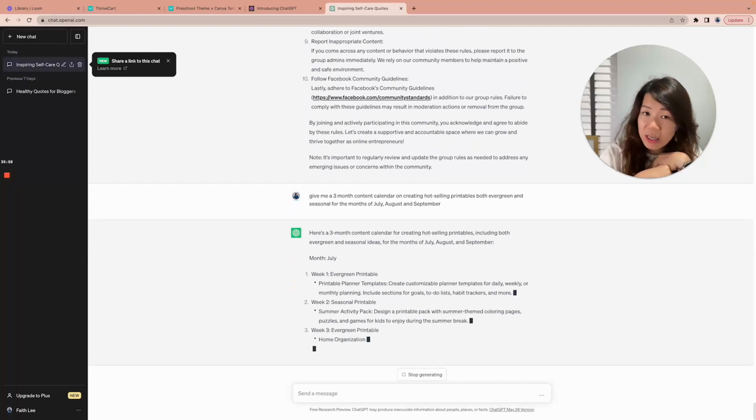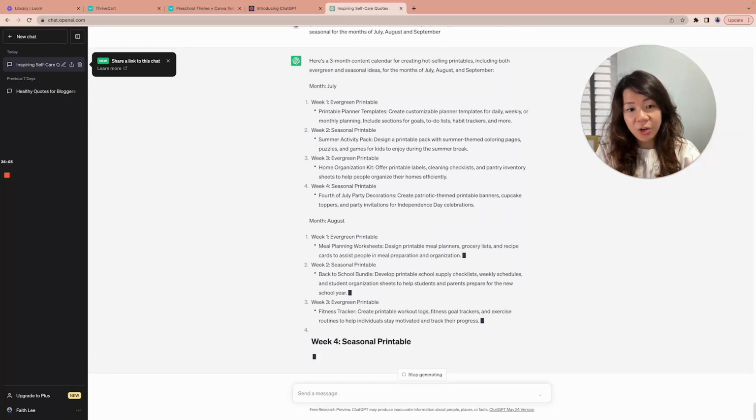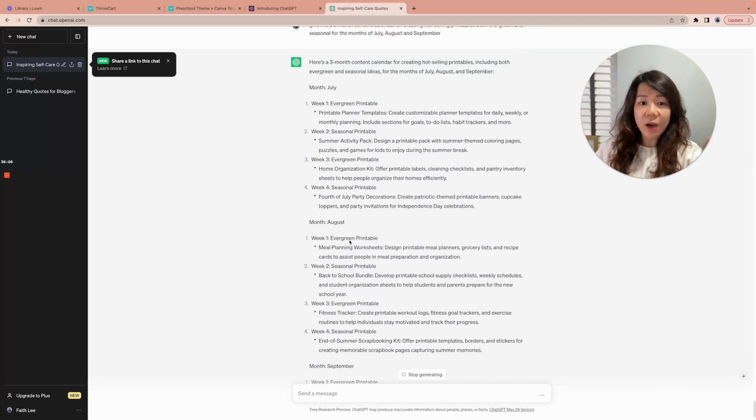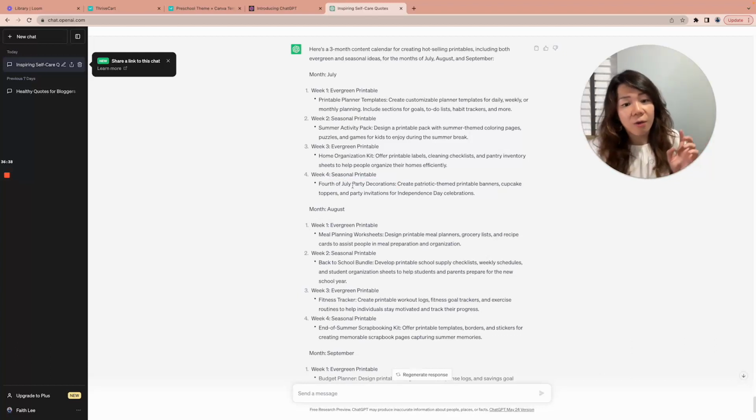Content calendar, if you don't have any ideas, I love what ChatGPT has given me here. So you can see that it has broken down July into week 1, evergreen printable planner templates, including goals, to-do lists, habit trackers, and more. This week 2, I would create a seasonal printable, which is a summer activity pack. Week 3, home organization. Week 4, seasonal, 4th of July. Now this one, not as brilliant because 4th of July would have already been gone, right? But not too bad. I can just swap things around. Or if it's still June now, I can actually jump right into creating the 4th of July party decoration.